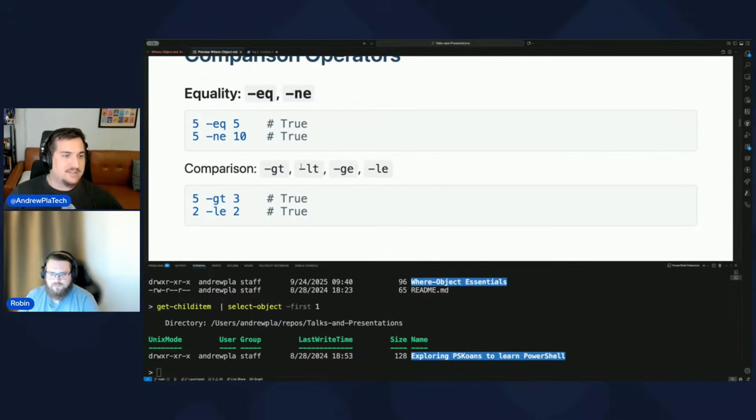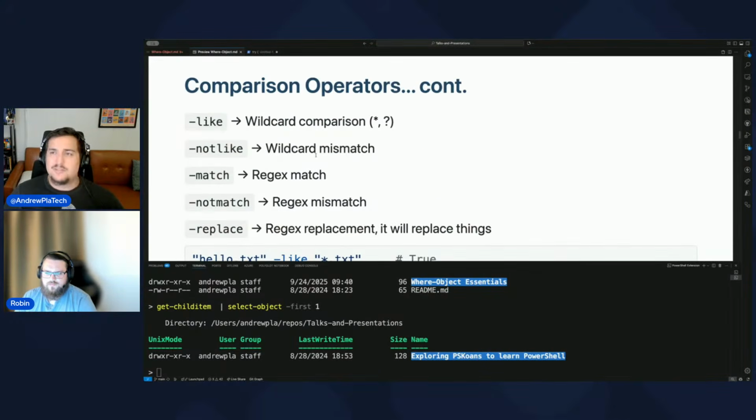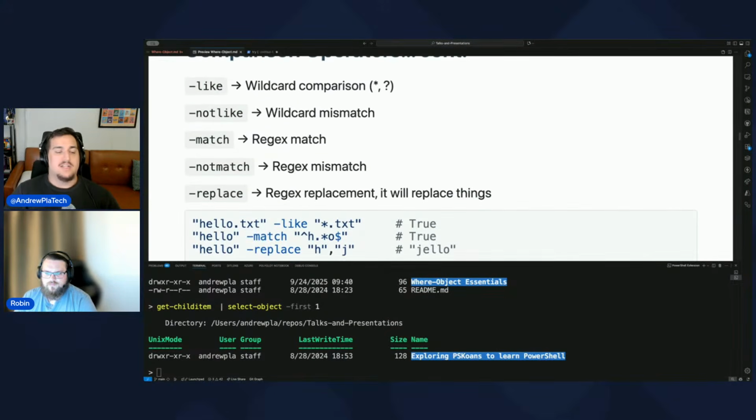We have a greater than, less than, greater than or equals, or less than or equals. And it's just like the math thing you maybe learned back in the day with the little gator, greater than, less than kind of thing. There's some other interesting comparison operators within PowerShell. I wanted to just cover a couple of these.